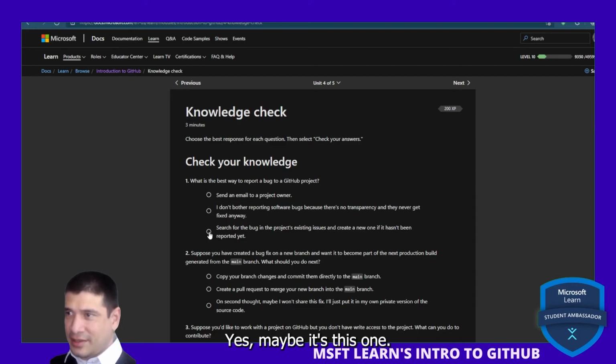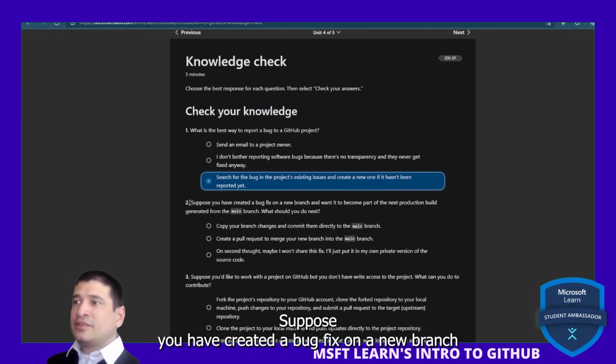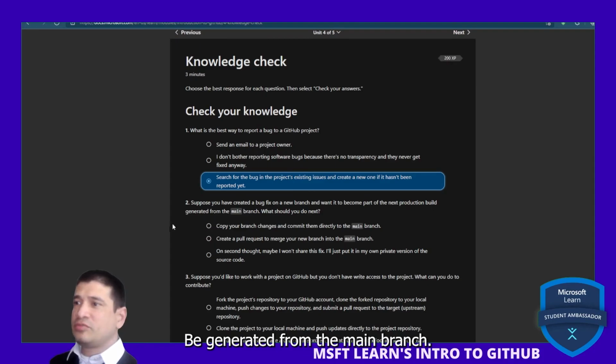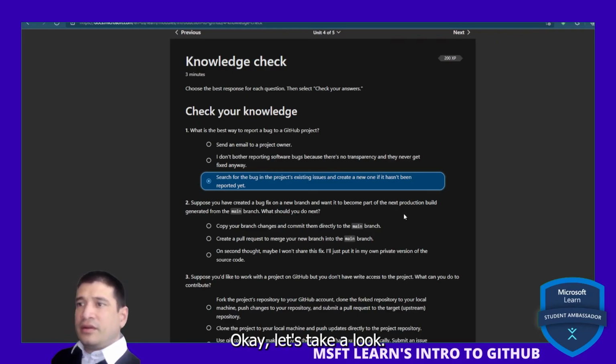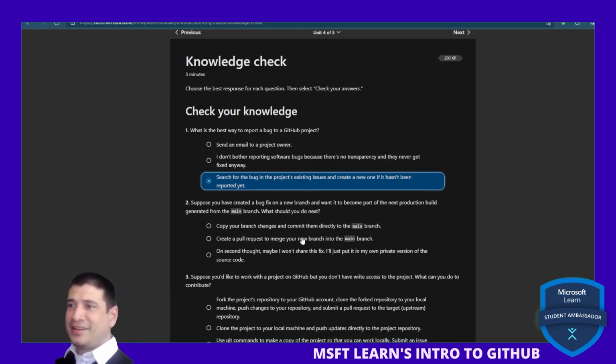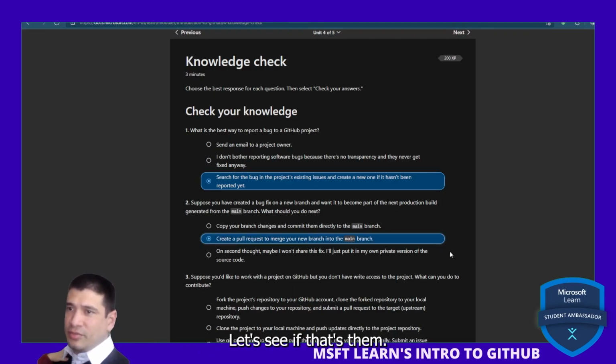Maybe it's this one. Suppose you have created a bug fix on a new branch and want it to become part of the next production build generated from the main branch. What should you do next? Okay, let's take a look. On a second thought, maybe I won't share this fix. No, not good. Create a pull request to merge your new branch into the main branch. Let's see if that's the one.